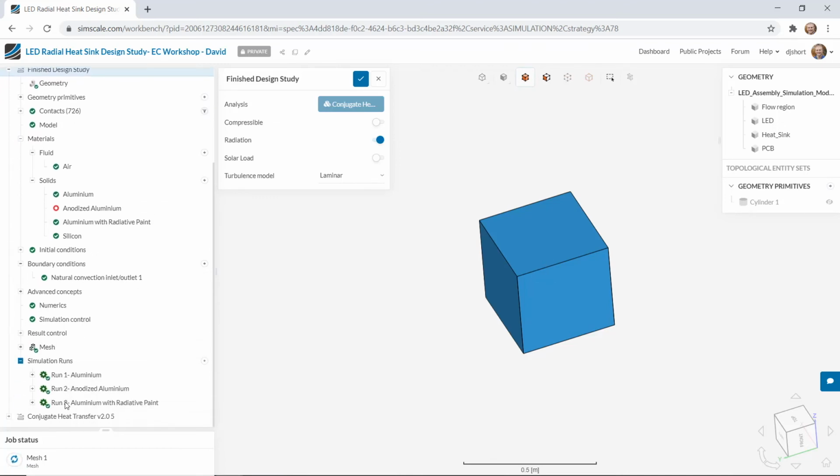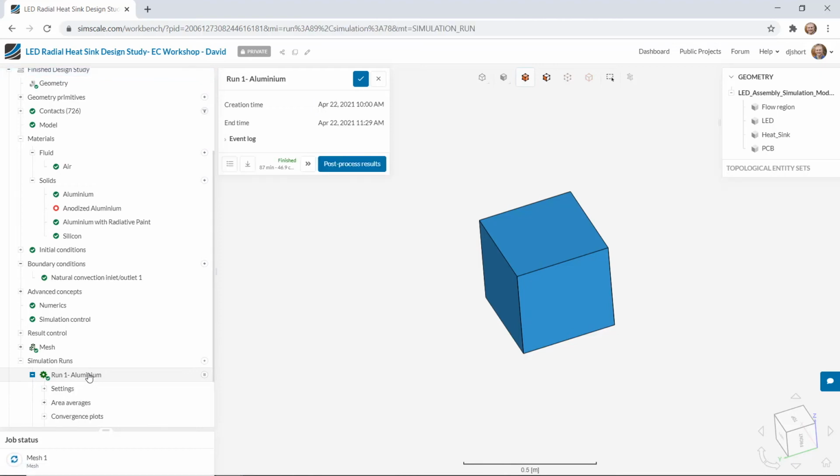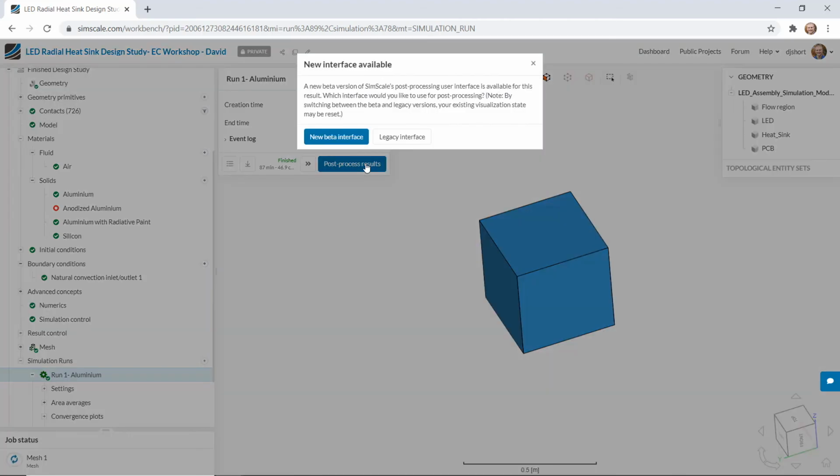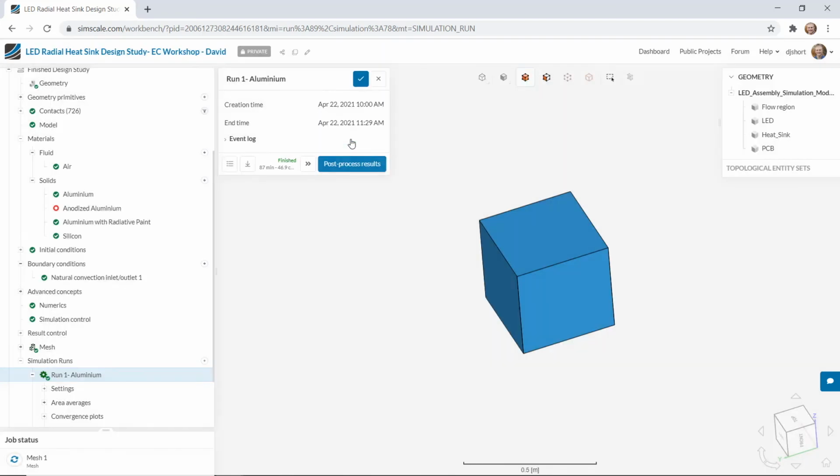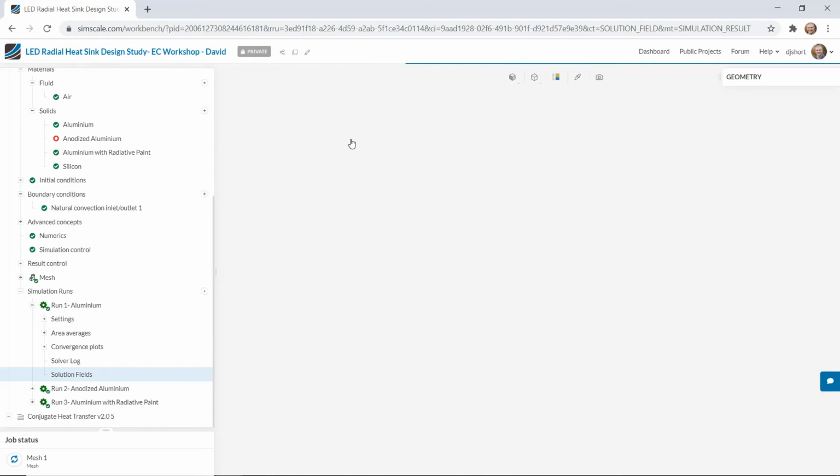So under the simulation runs, you'll see the 3 simulations that we've set off already. And then you can see the runtime. So taking nearly 1.5 hours and at a compute cost of 46.9 or 47 core hours. We can then go to post-process the results to take a look at the 3D results, and then we're going to extract our result of interest, which for obviously LED designers, manufacturers, we're interested in the LED junction temperatures.